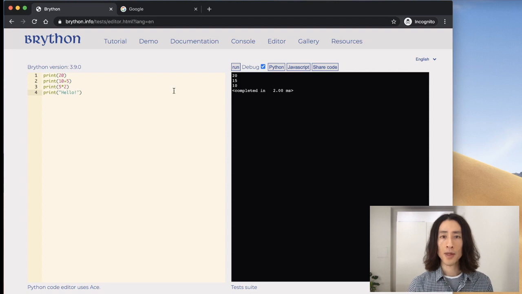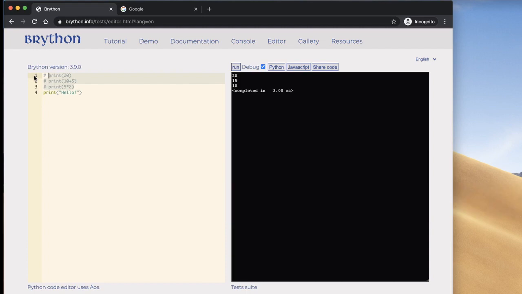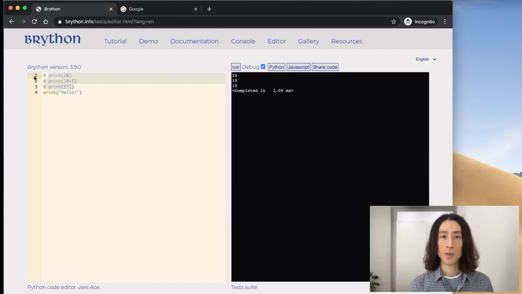Before we run the program, the console is getting a little bit cluttered, so I would like to clear this out. What I'm going to do is I will select the first 3 lines like this. If you're using Mac, you can use Command and slash like this. If you're using Windows, it's Control and slash. Can you see the first couple of lines are grayed out now? You can do the same thing again to unhide it. You can hide and unhide like this.